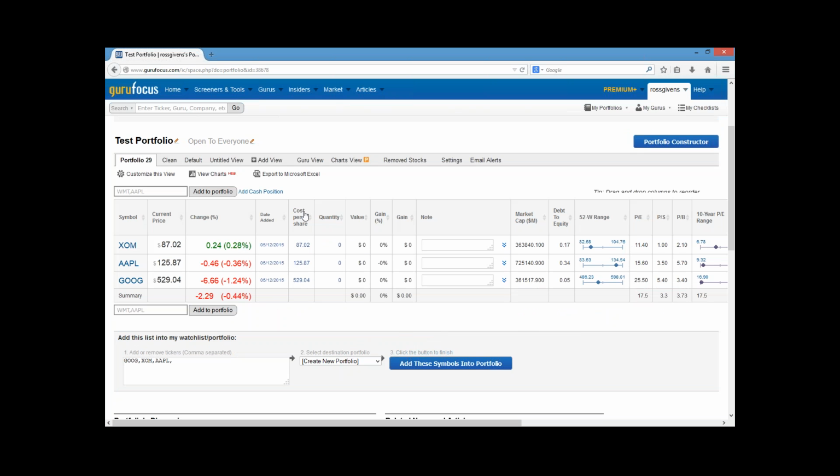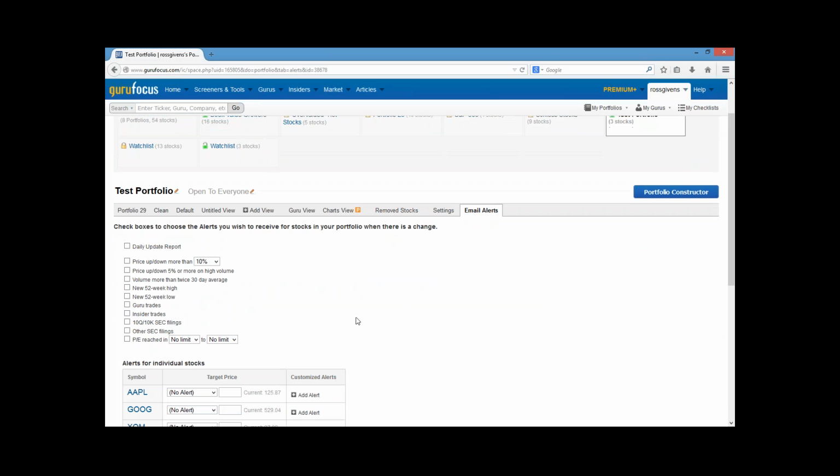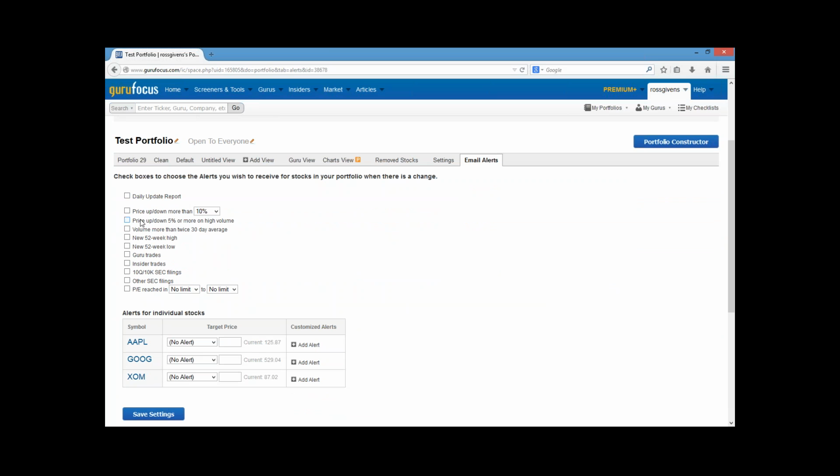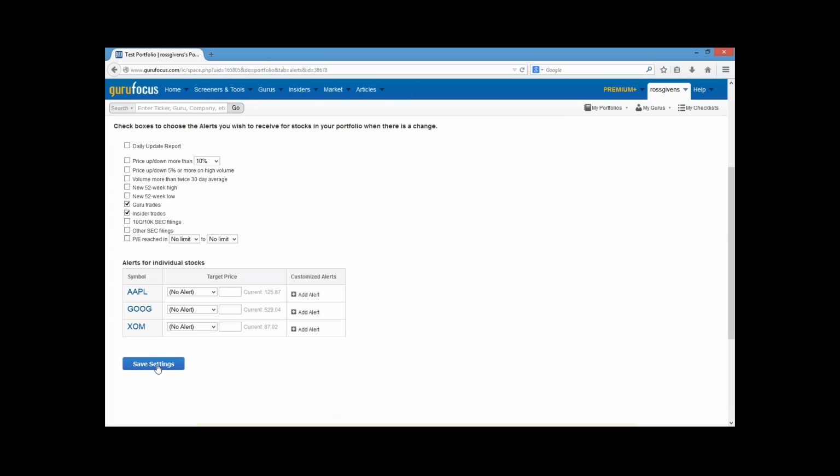And then on that, you'll set up your email alerts. Up here on the top right of this portfolio, notice that far right thing says email alerts. If we go into there, we can decide what we want to be alerted on. In addition to price movements and volume changes, you can select Guru Trades, Insider Trades, and other SEC filings, and then just hit Save Settings down here at the bottom. What that's going to do is alert you anytime a guru places a trade, either buy or sell, on one of the stocks in your portfolio. So hopefully that helps you out.